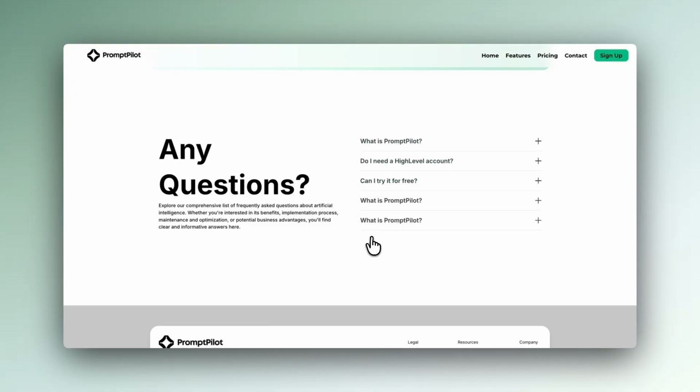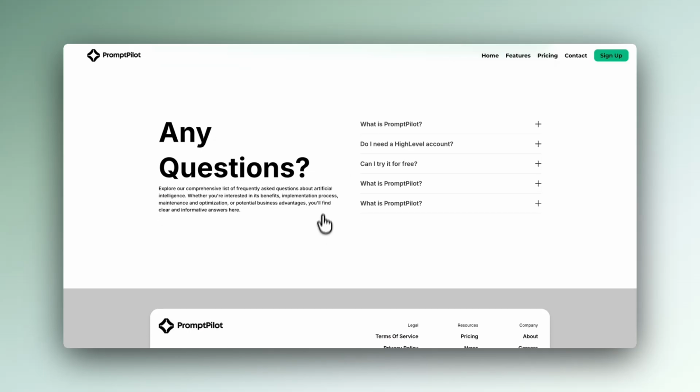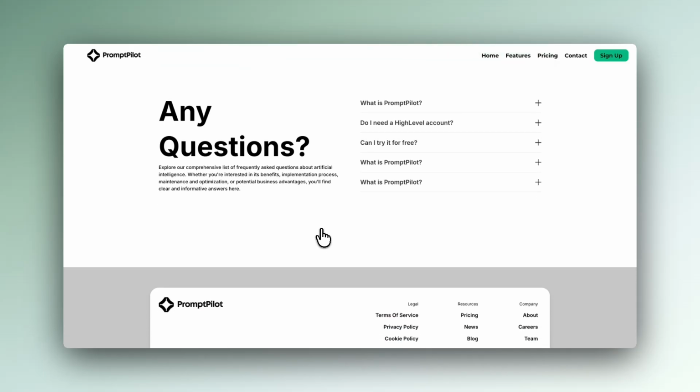And in my Go High Level website pro library, I have multiple variants for this element with different icons, different hover effects, different styling, and so on. And they are all better than the native Go High Level FAQ element.